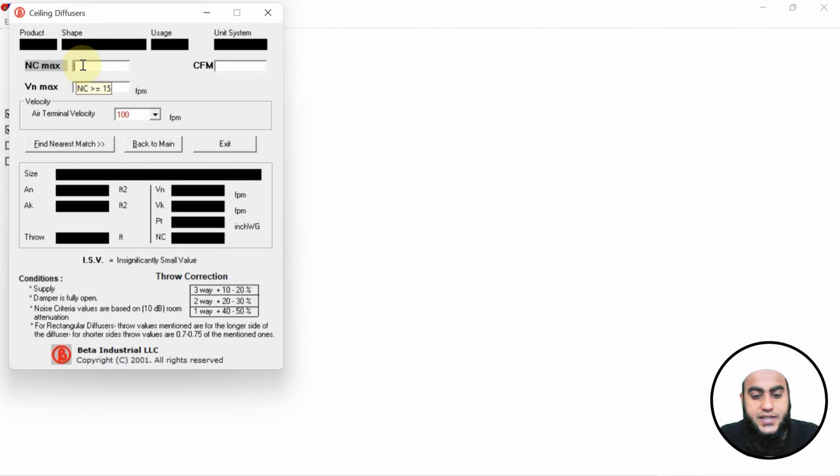Okay, so here let's say I'm just using 35 decibel, and the velocity which we have to maintain at the air terminal is 500, and then here you have to write down the flow. So let's say for this diffuser I want a certain flow, just enter this value and hit on find nearest match. So you will get the size and everything. But here remember, in beta you will get the black color. See, the size is not visible.